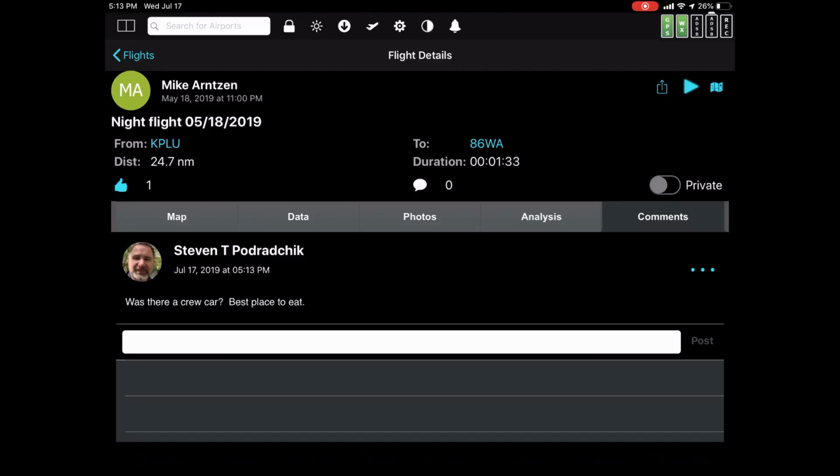So that's kind of the social aspect of it in terms of both the heat map and the adding comments and likes and so on like that, and filtering.